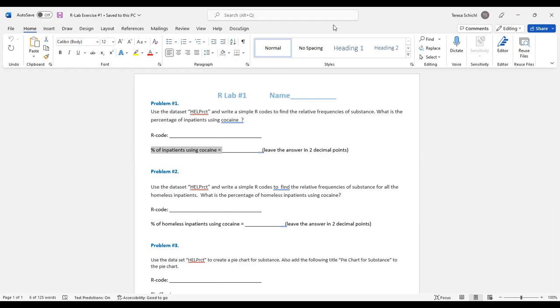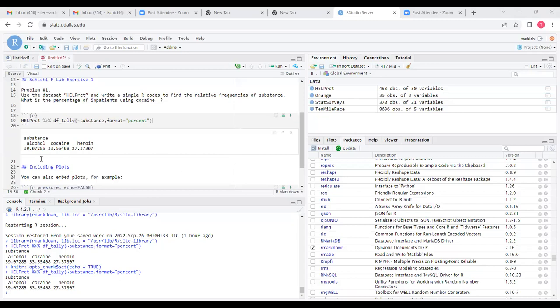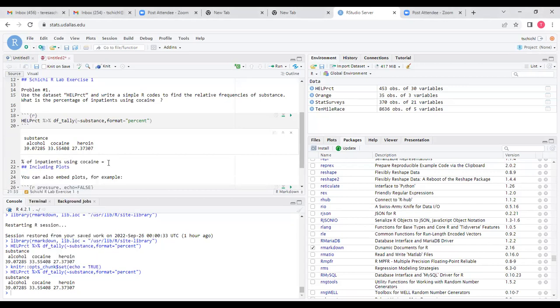And then go back to your R Studio. Then you can do here, because you already got the running here. So you can put under the running, this is the result. So you say the percent of the inpatient using cocaine.